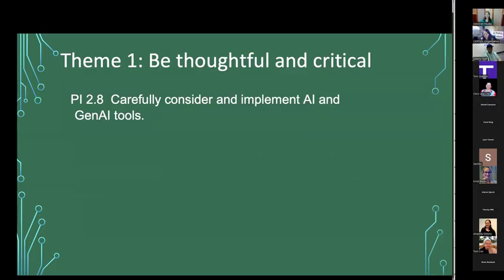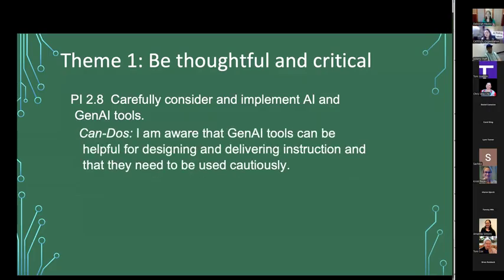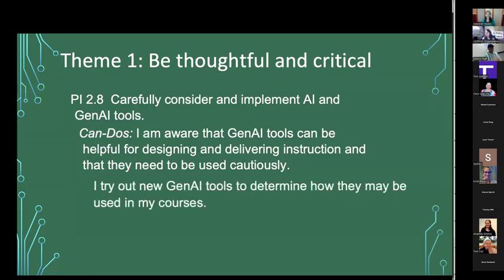Another PI is to carefully consider and implement the AI tools. They can be helpful for designing and delivering instruction, and they need to be used cautiously. Now, ChatGPT and the others come up with saying that we really need to be careful about what we do with Gen AI, and you can get things that are false. You can get misinformation. It can be saying things that are simply not true. You've got to be cautious in what you get.